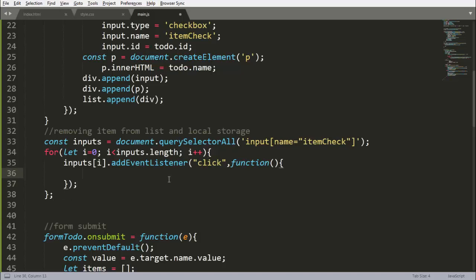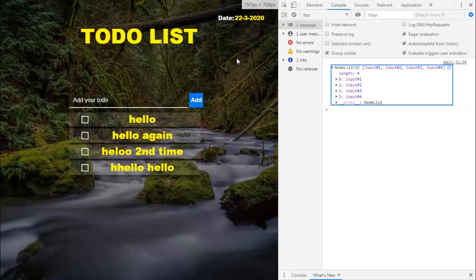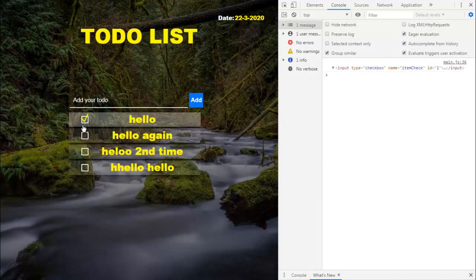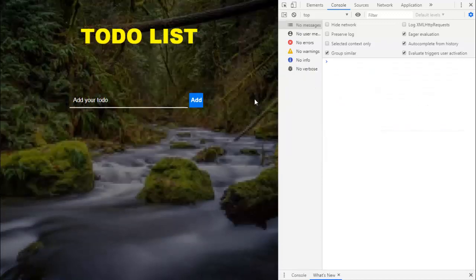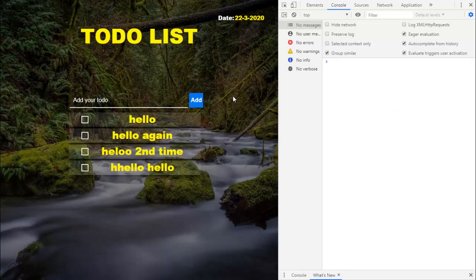So when we'll click on this, we will target this element here, e dot target, console.log e dot target. So this will give us the input here. So whenever click on this, see that we are getting input with the id 1, id 2, id 3 and id 4 here. But we are not getting to remove this here.